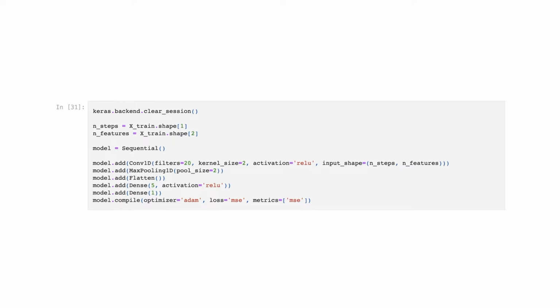This is a Python script using the Keras library to define and compile a convolutional neural network (CNN) model. The first line, keras.backend.clear_session, is used to clear any existing models or layers in the current session. The n_steps and n_features variables are then initialized with the shape of the input data x_train. These variables represent the number of time steps, rows, and features, columns, in the training dataset. The model object is created as a sequential model, which means that layers are added one after another.